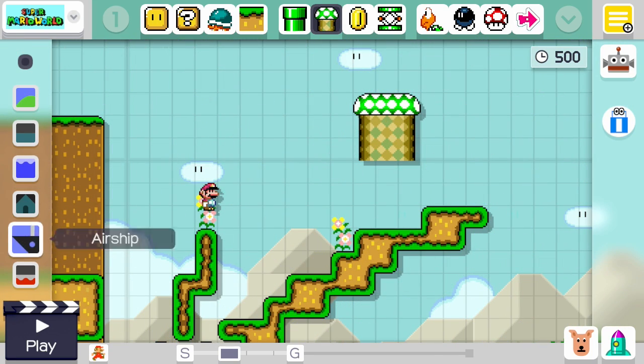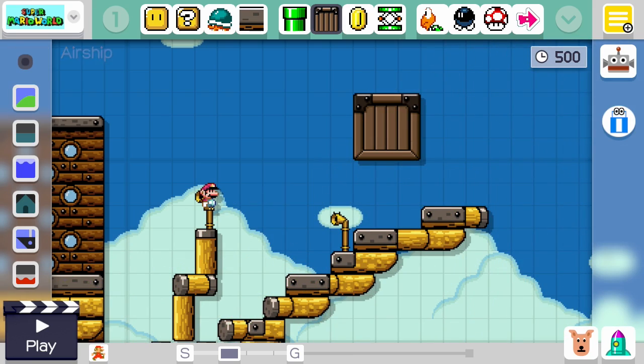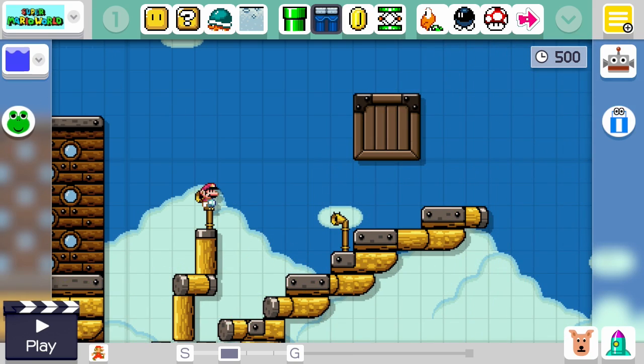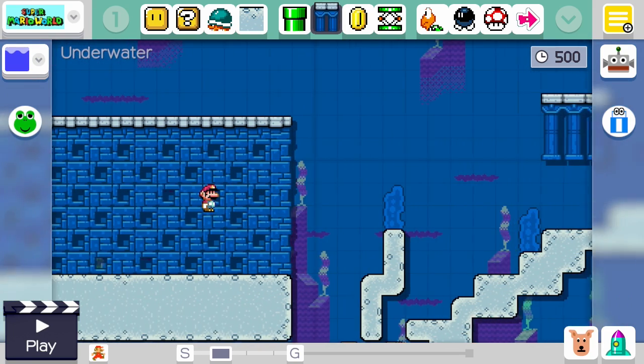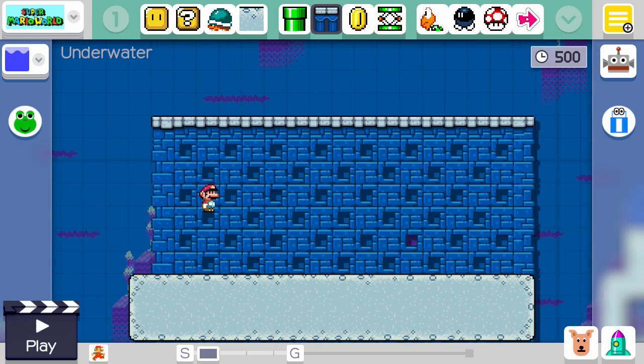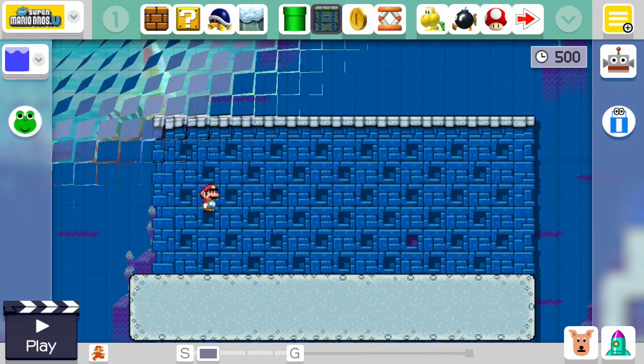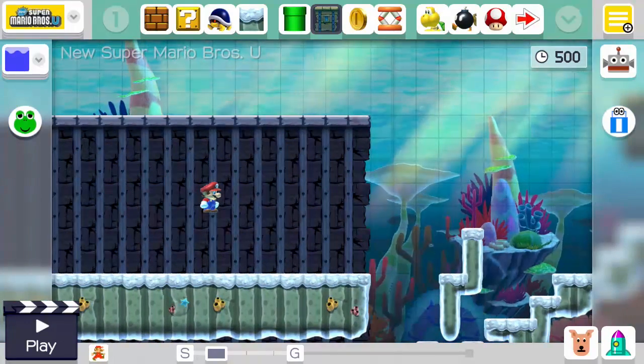So say I want this guy. Actually, I don't like this skyship. What is underwater? I rarely use underwater. I know, wait, this one's cool. I know it has like broken pirate ships and stuff. Yeah, see, I like that one.